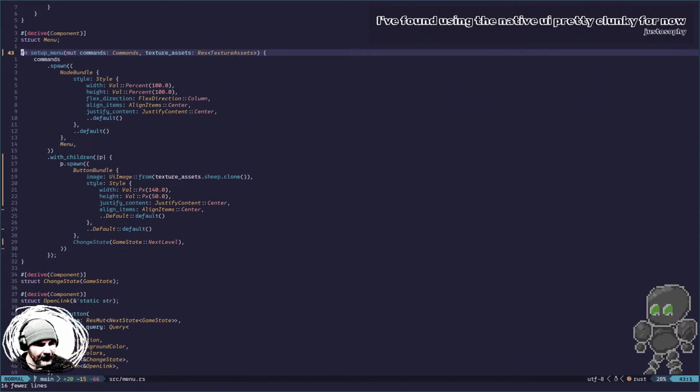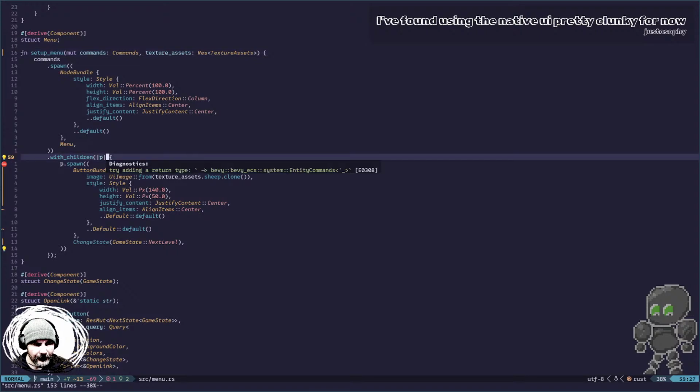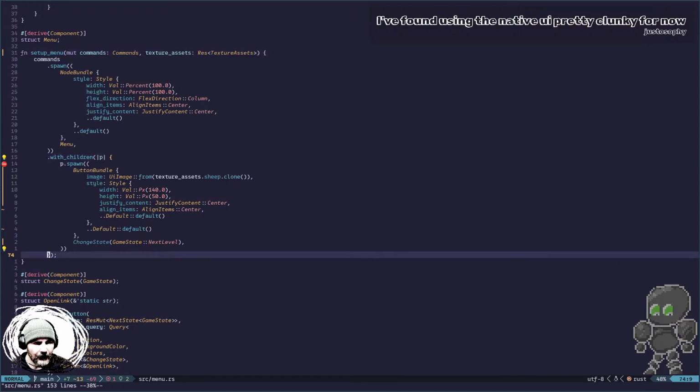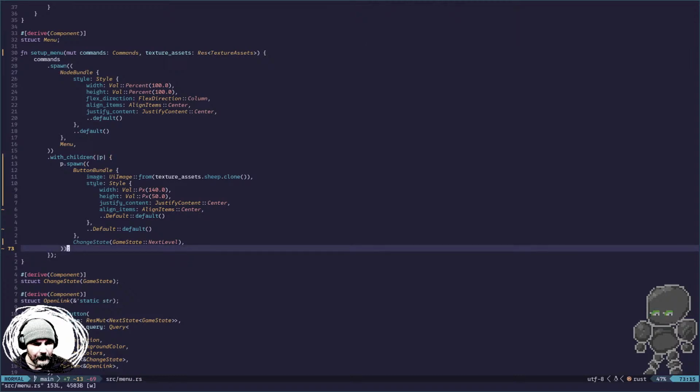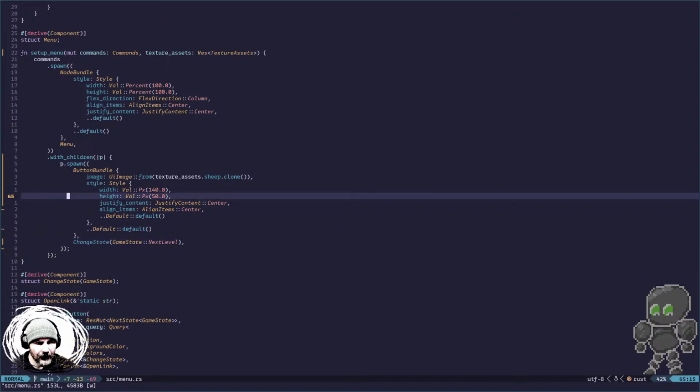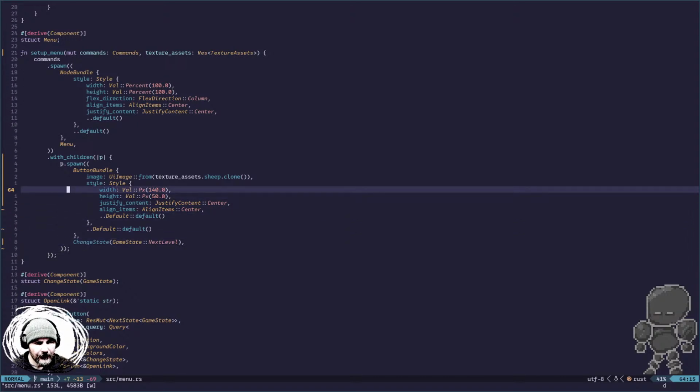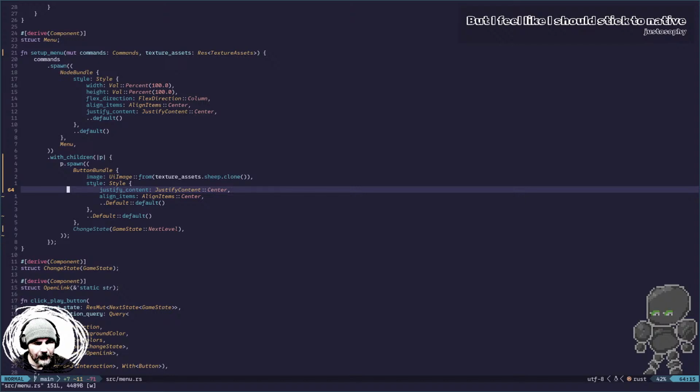I found using the native UI pretty clunky for now. I agree with you. I was using Quill just to see what it was like, but it's just not quite ready for what I want to do. So, okay, this has got height and width. This is the problem here. Let's take that away. I feel like I should stick to native. Yeah.